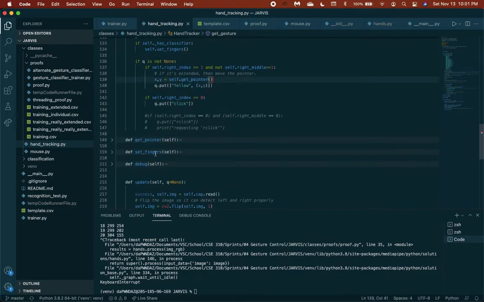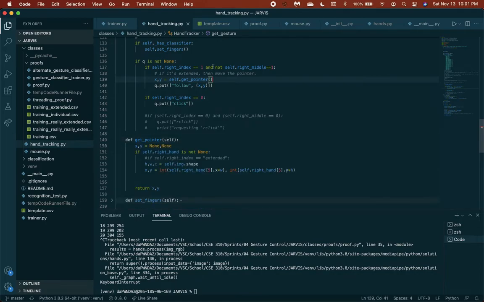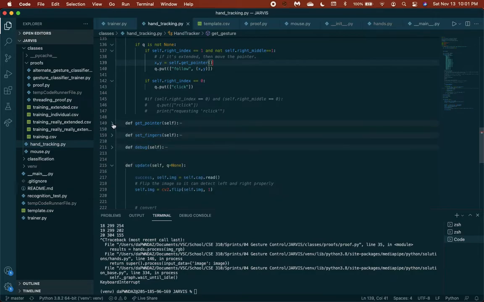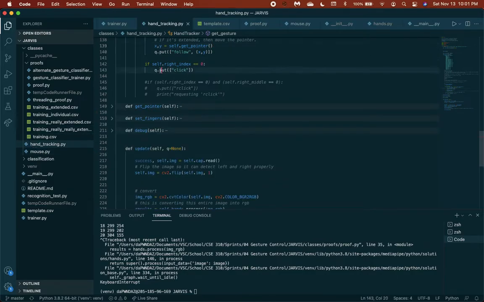So it puts that in the self.point get pointer. It just passes itself, and it just says, hey, which point do I want to track? That's kind of boring though. Back over to the mouse though. So it puts that information into the queue.